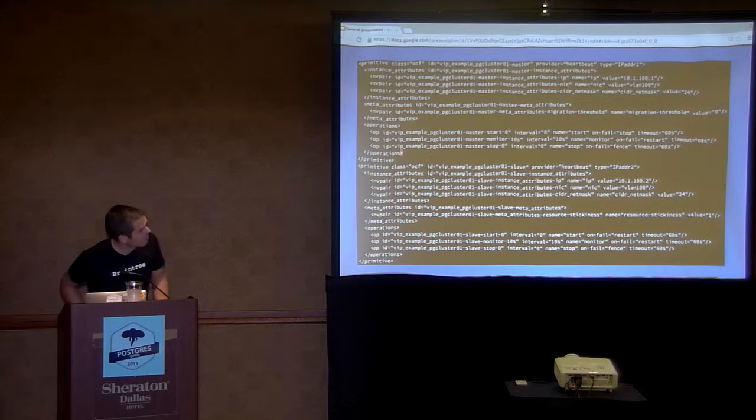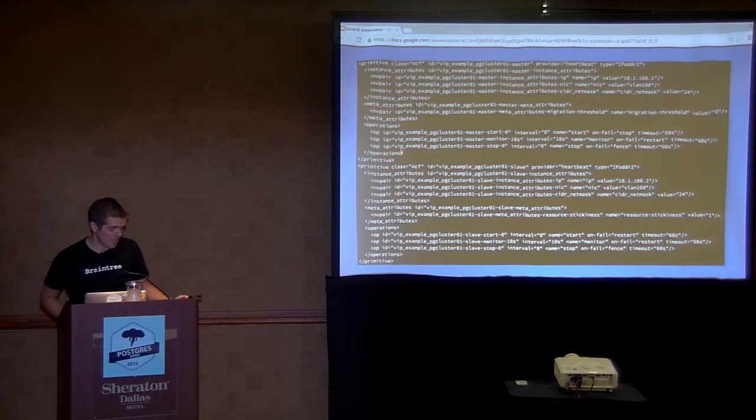So I'm going to make your eyes bleed for a minute. Sorry. But actually, everything in the CIB is XML-based. So this right here is an example of how we configure our virtual IPs for our Postgres clusters. This actual config is derived from what we actually use in production. But in any case, there's a lot going on here, so you can check the slide later.